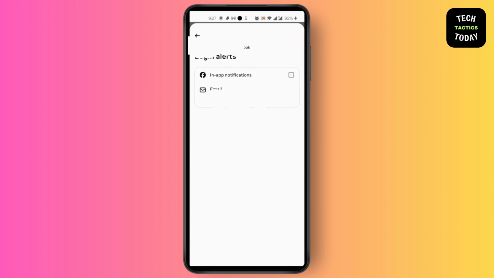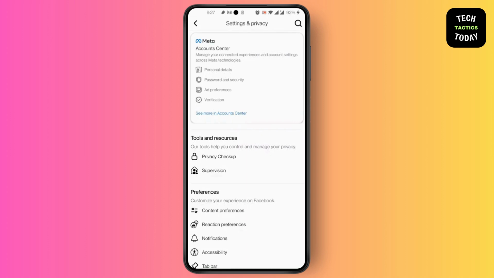Click on the Facebook ID you prefer. Make sure there's no tick mark in it. App notification. After that, you're good to go. This is how to turn off login alerts notification on Facebook.